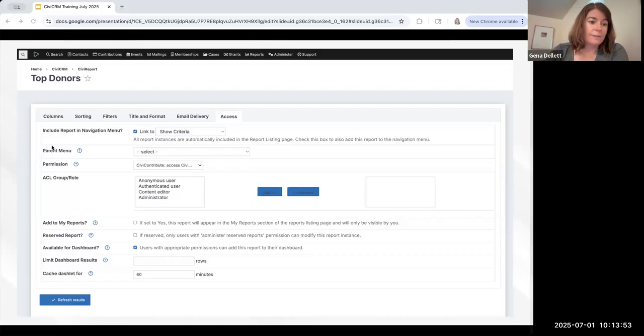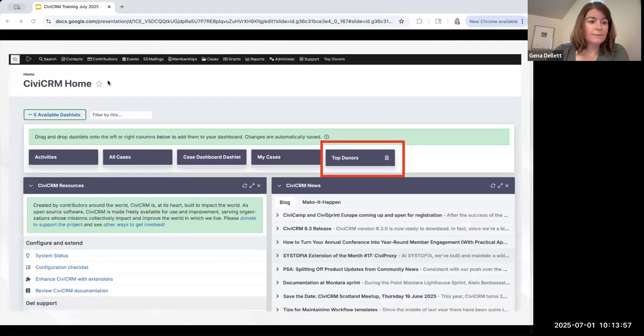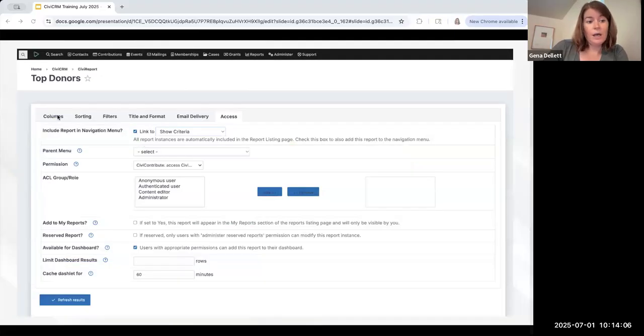So when you have something available for the dashboard, that means that you can drag it and put it, there it is, I've enabled it. I can drag it and pull it into my overall CiviCRM dashboard. You can do this with any report in the system. And you see that reports are also controlled based on the permissions that a contact should have in the system.